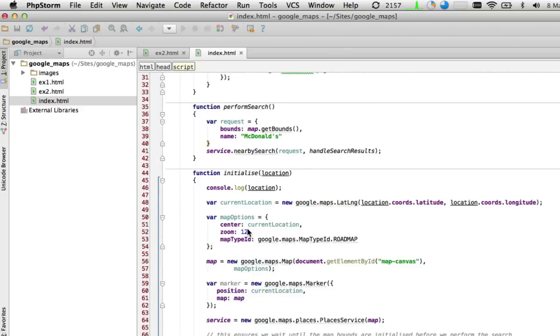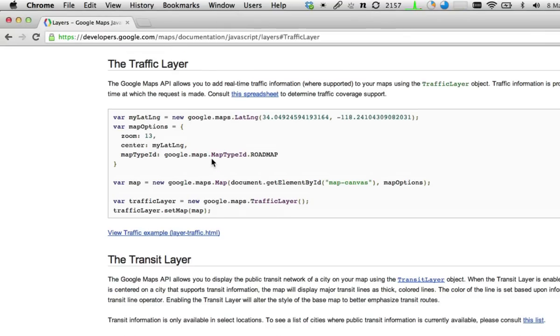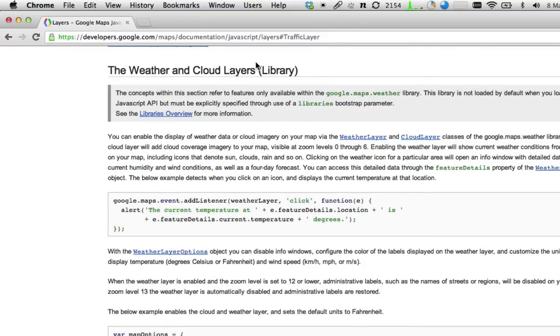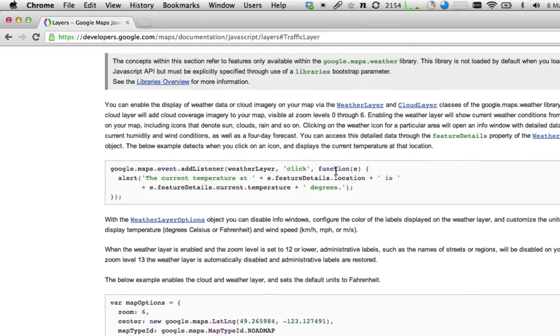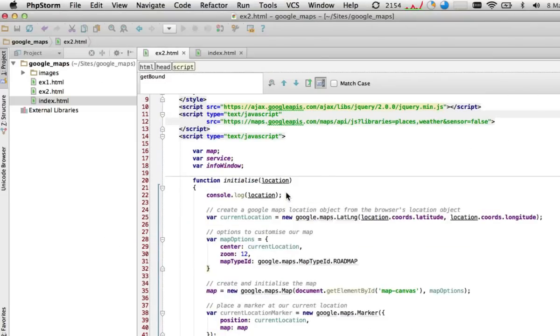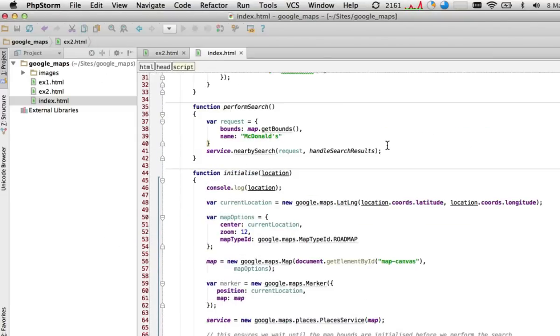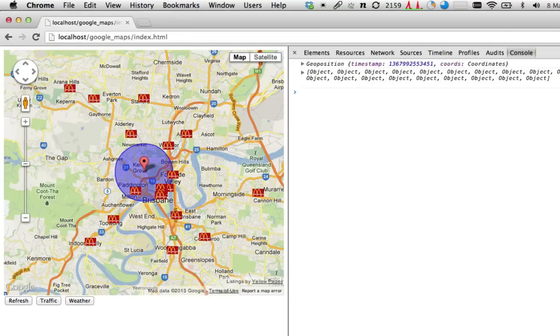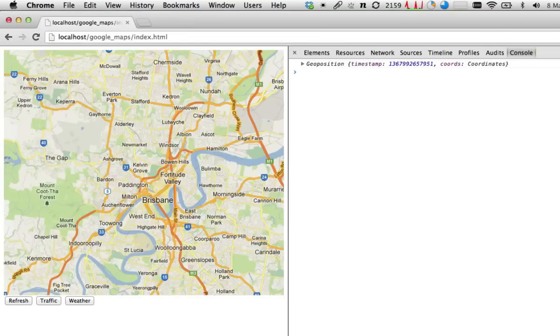Now, the only difference here is I believe we have to include another library to use the weather. So all we really need to do is go up to libraries here, and where I have libraries equals places, I'm just going to add a comma and also add weather. Okay, we refresh.